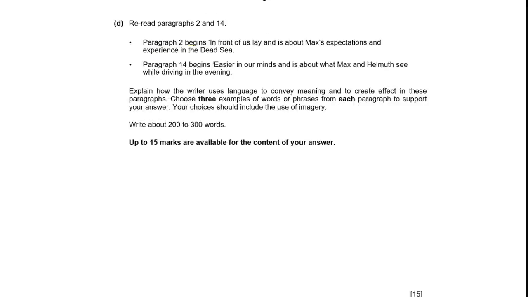Now, of course, the second core question comes next, commonly referred to as the writer's effect question. It's worth 50 marks and it's all about, I guess, showing an awareness as to how language works. You need to select 3 powerful images from each paragraph you are directed to, and you need to explain the effect of your chosen images. You need to analyze them.